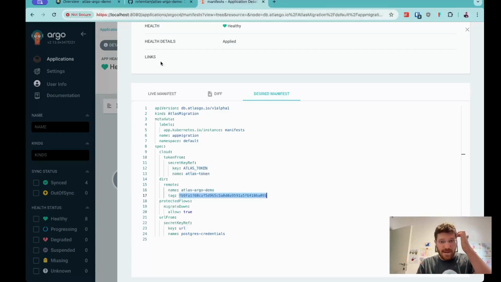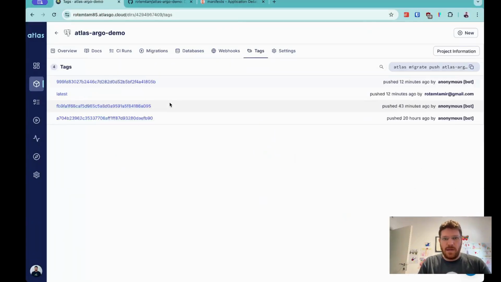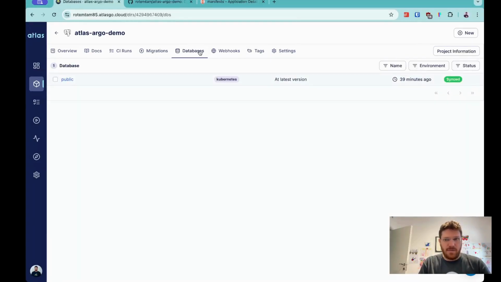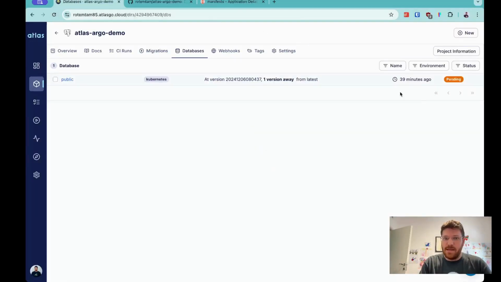Now, if we want to find this version, 095 at the end, we can go to the schema registry and look in the tags panel. Here we can see that this is a version from 43 minutes ago. We also see that there is a more recent version that maybe we would like to deploy. And if we refresh the page here, we will see that our target database running on Kubernetes is actually one version behind. So this is the version we planned just a minute ago. Let's see how we can deploy this.